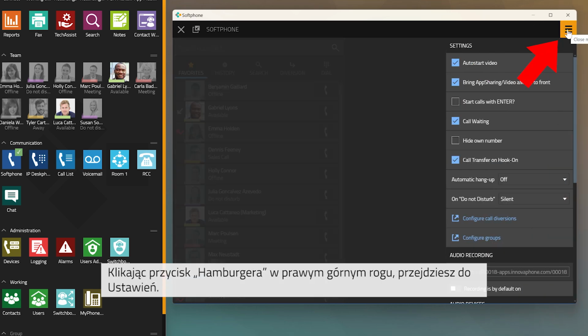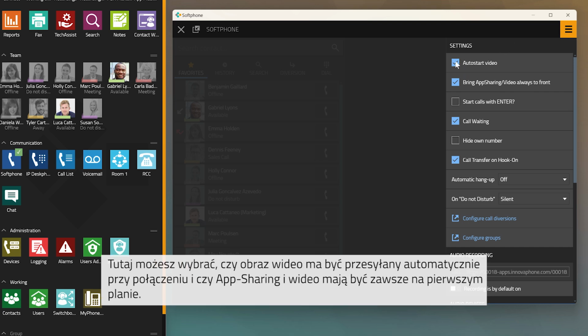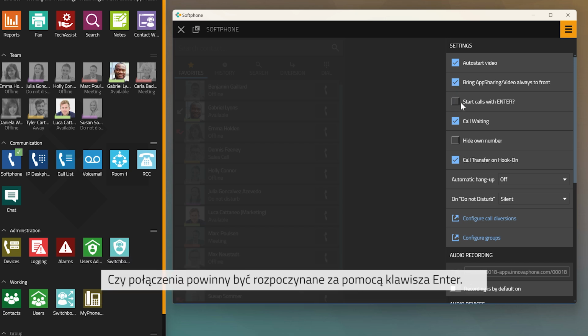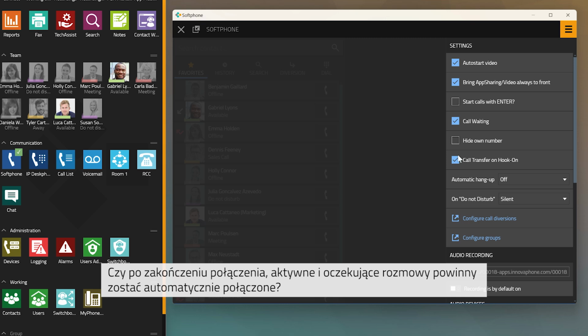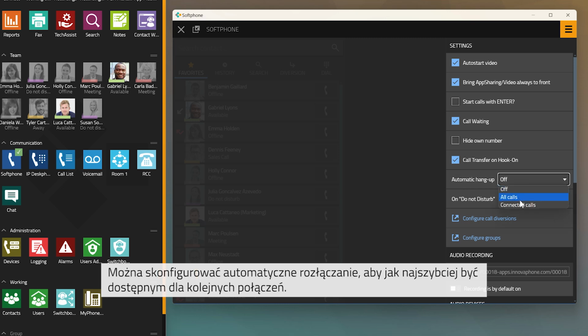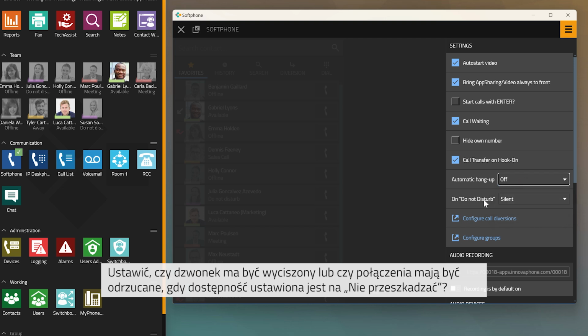If you click onto the hamburger button at the top right corner, you will get to the settings. Here, you can determine whether the video image shall be transmitted automatically with a call and whether application sharing and video shall always be brought to the front. Shall calls be initiated with the Enter key? You can activate and deactivate call waiting and number suppression. You can determine whether you would like to be transferred automatically to the call waiting once the active call is terminated. An automatic hang-up can be configured to quickly be available again for other calls. If your status is set on Do Not Disturb, you can determine whether the ringing device shall remain silent or if calls shall be rejected.